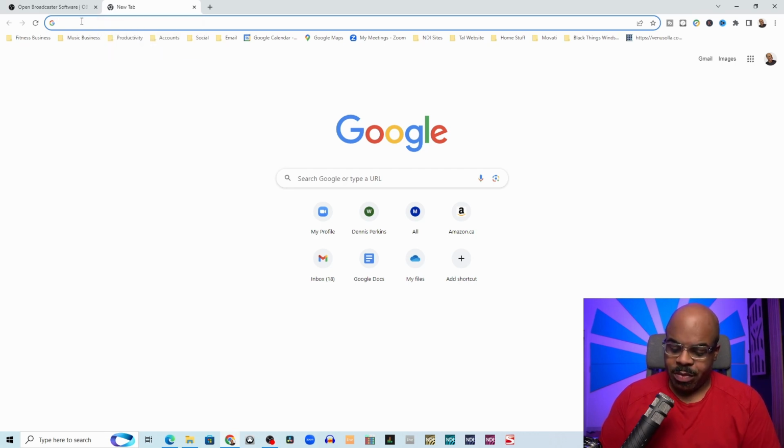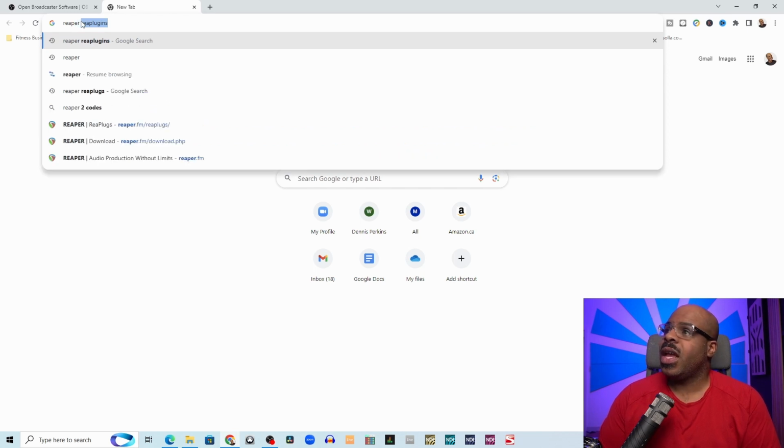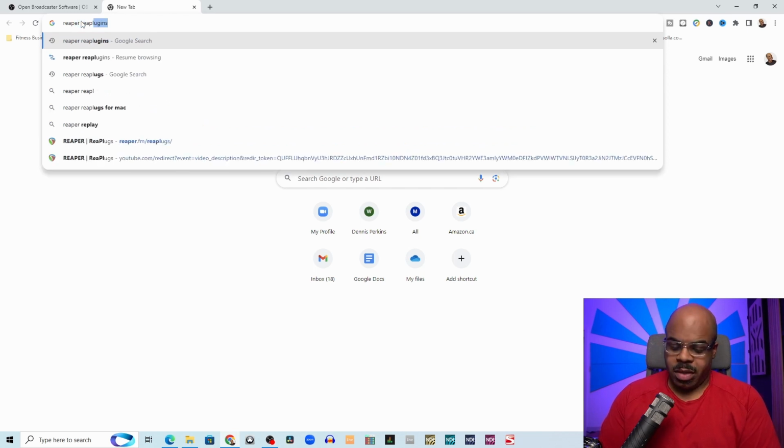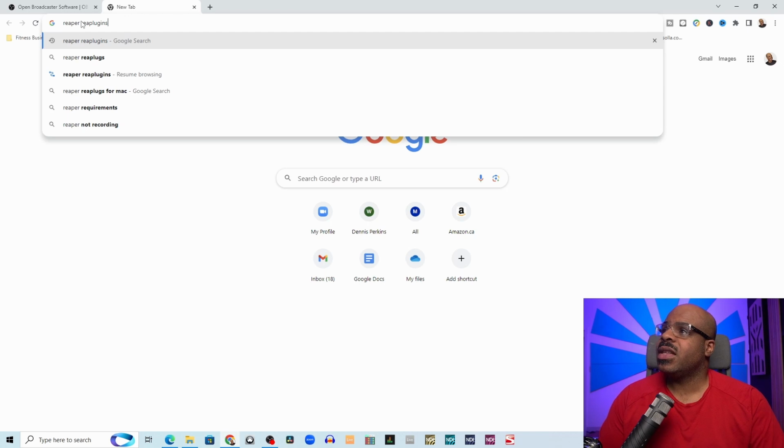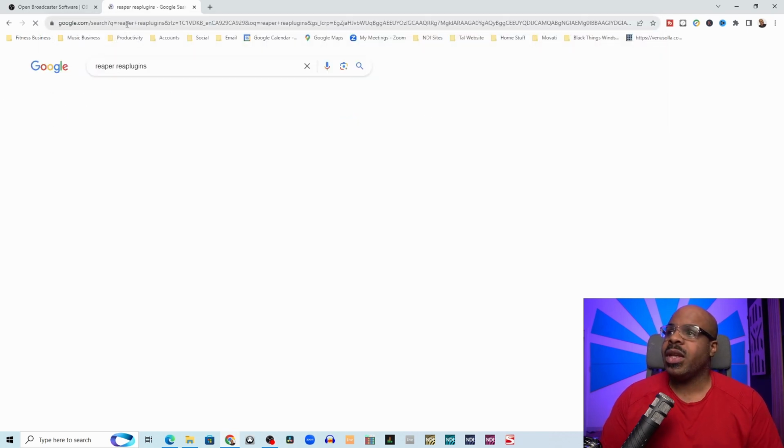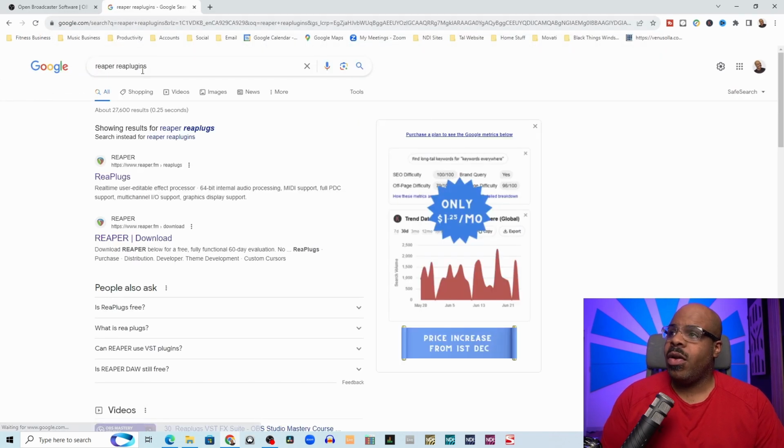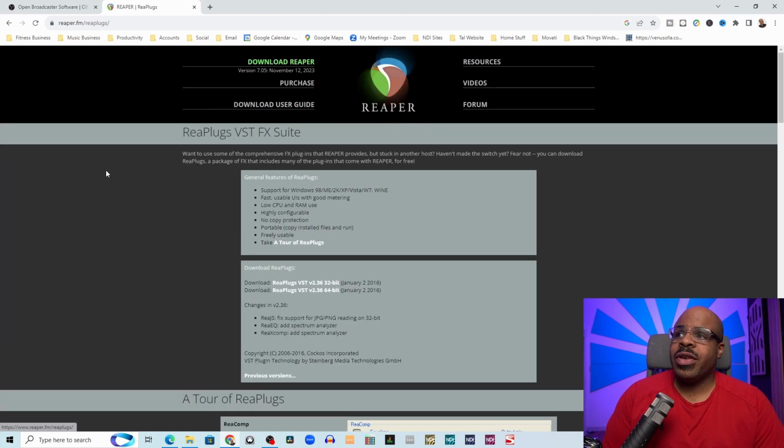So we need to type in Reaper and Reaplugins. That's again, Reaper and Reaplugins. So Reaper is a DAW, and it's a free DAW you can evaluate, and it's very cheap if you want to purchase it outright and get the license. But we're on the page, and it's this Reaplugins effects. This would allow audio to come out of your DAW.